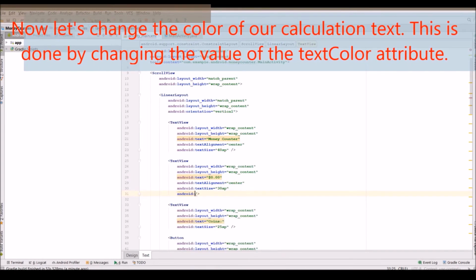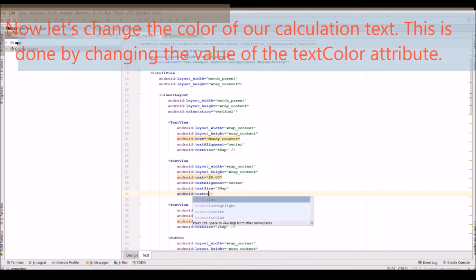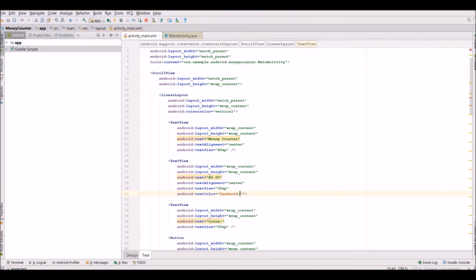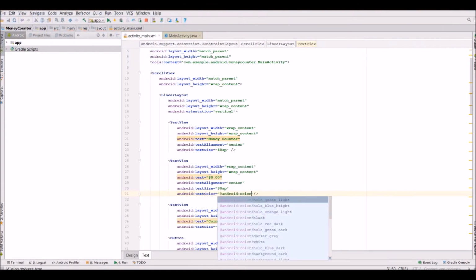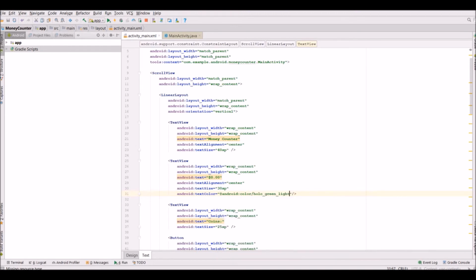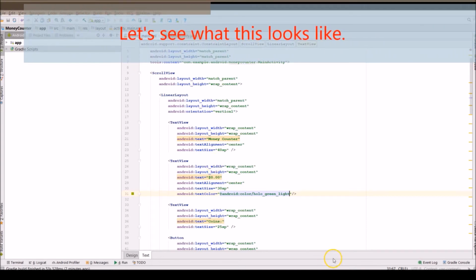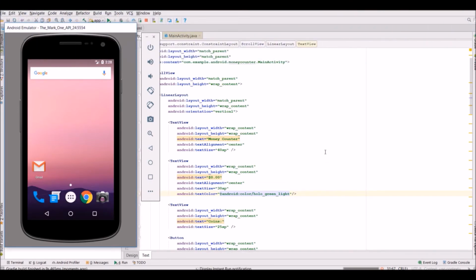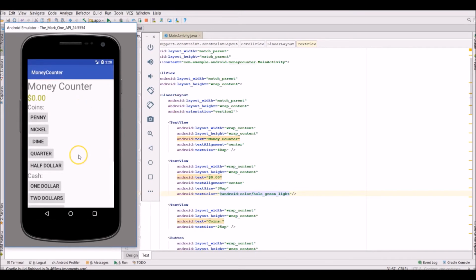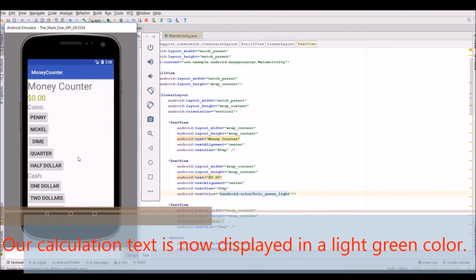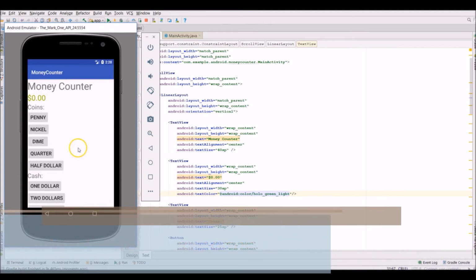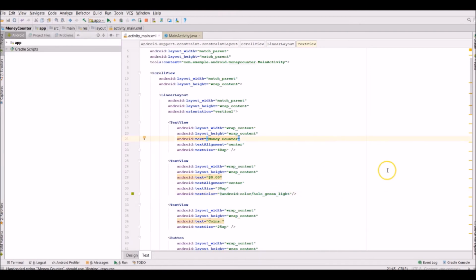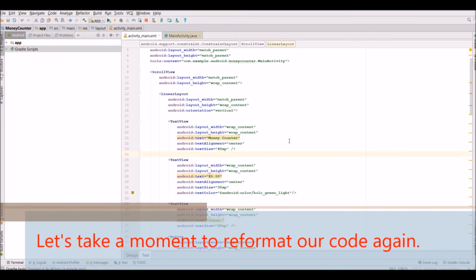Now let's change the color of our calculation text. This is done by changing the value of the textColor attribute. Let's see what this looks like. Our calculation text is now displayed in a light green color. Let's take a moment to reformat our code again.